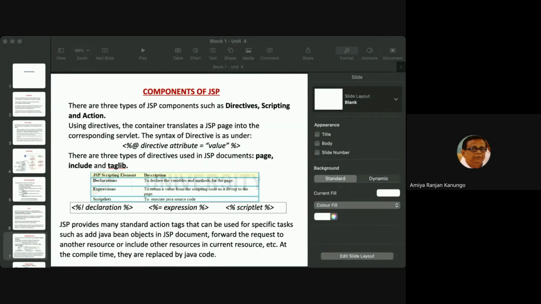You might be knowing the difference between HTML tag and XML tag. I assume that you must be knowing all these things. So action tags are not HTML components. Action tags are XML tags. Action tags are used for the purpose of specifying some specific action that is to be done by the server when the request gets executed.